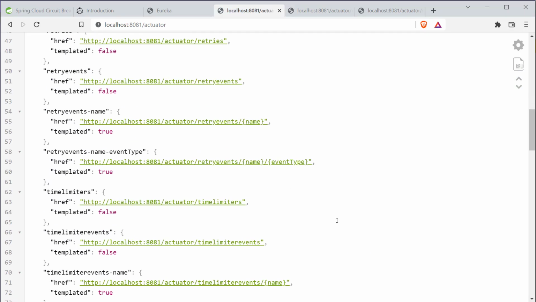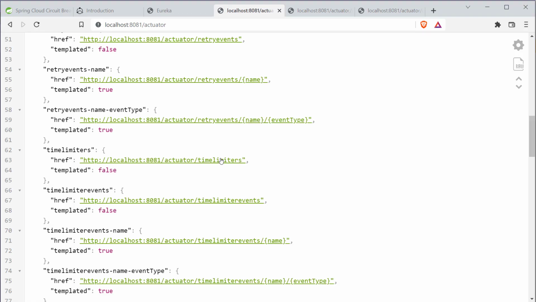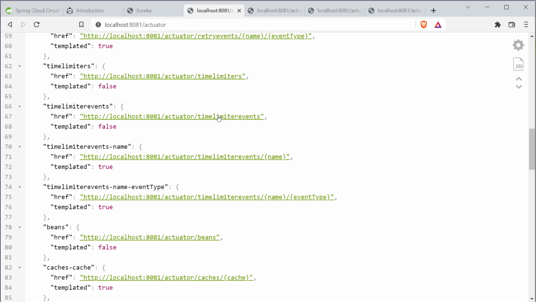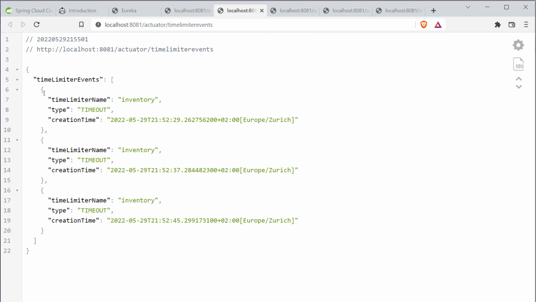You can also check how many times the time limiter was triggered by Resilience4J. So this is going to be time limiter events. Yeah, so these are the events which we have created, exactly 3 times. There was a timeout, and all these events are registered here through the actuator, right?